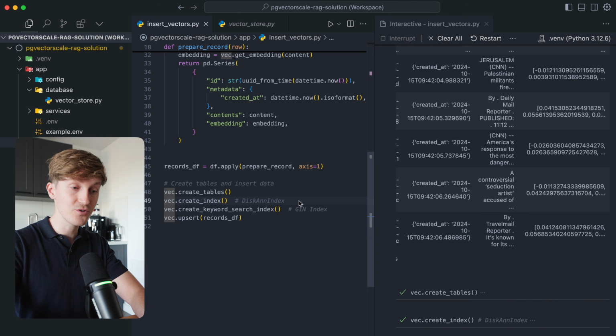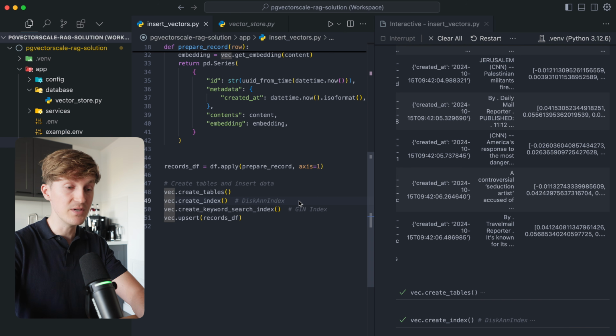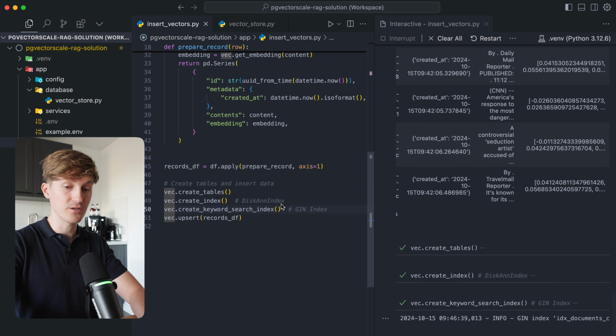Then we can create the index. So this is the search index for the vector search, so for the semantic search. And this is built on top of the pgvectorscale extension. So you won't see anything, but just in the background within the database, we add this index. And now we're also going to add a GIN index to help us with the keyword search. So this is also what we are going to index.